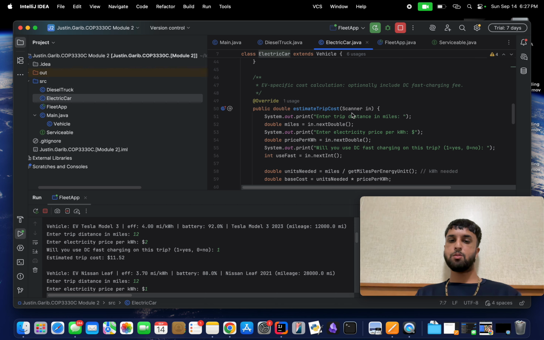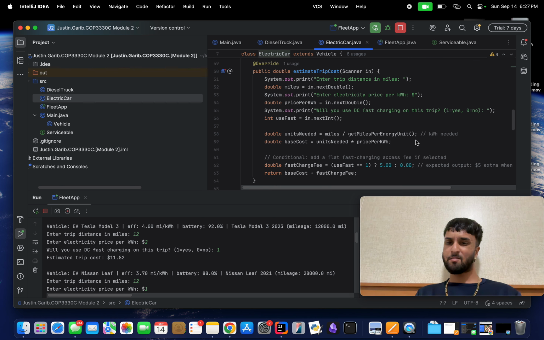Now for the estimated trip cost, you're going to enter your distance in miles, same as the diesel, but you're going to actually enter your electricity price per kilowatt in dollars. So it won't be your cost per gallon, it'll be your cost per electricity. And then, like the diesel truck, it's going to ask you a question if you're going to be using fast charging on this trip, as with the diesel, we asked if we were going to be traveling on the highway or not. So for this one, the parameter would be, will you be using fast charging on this trip?